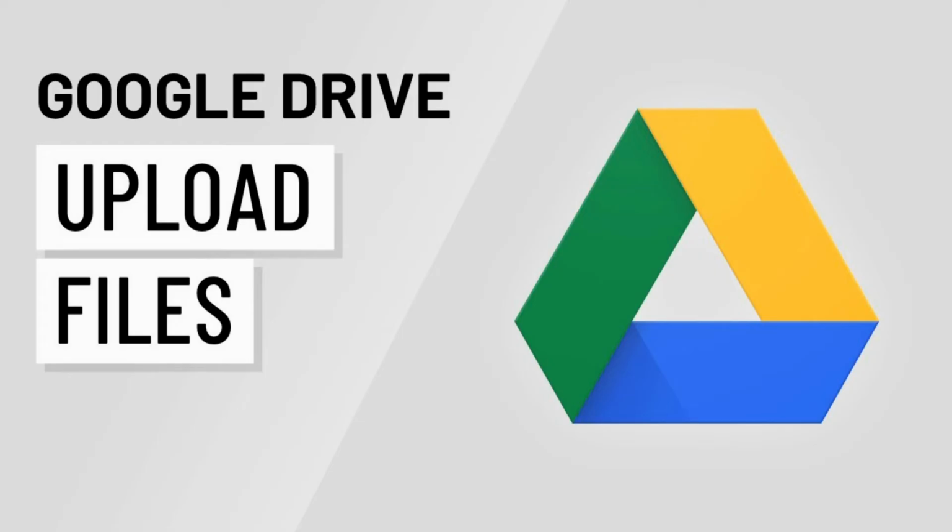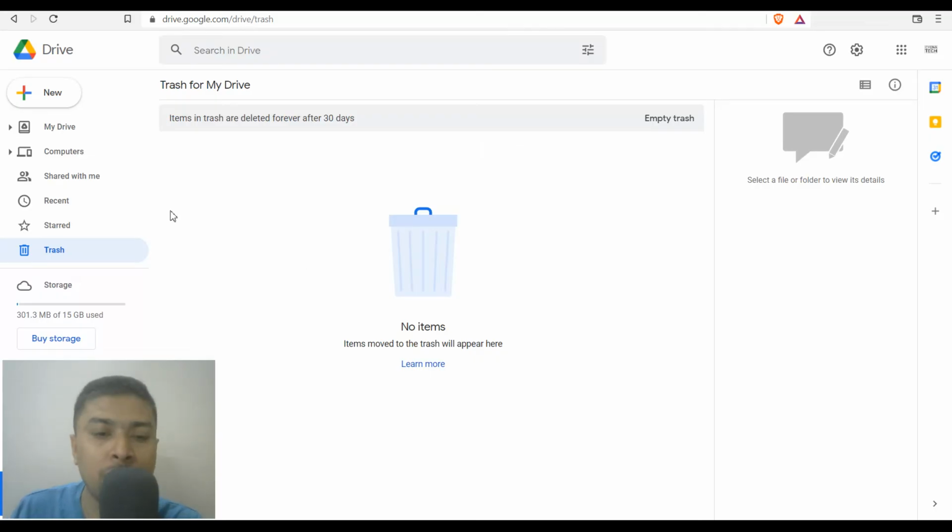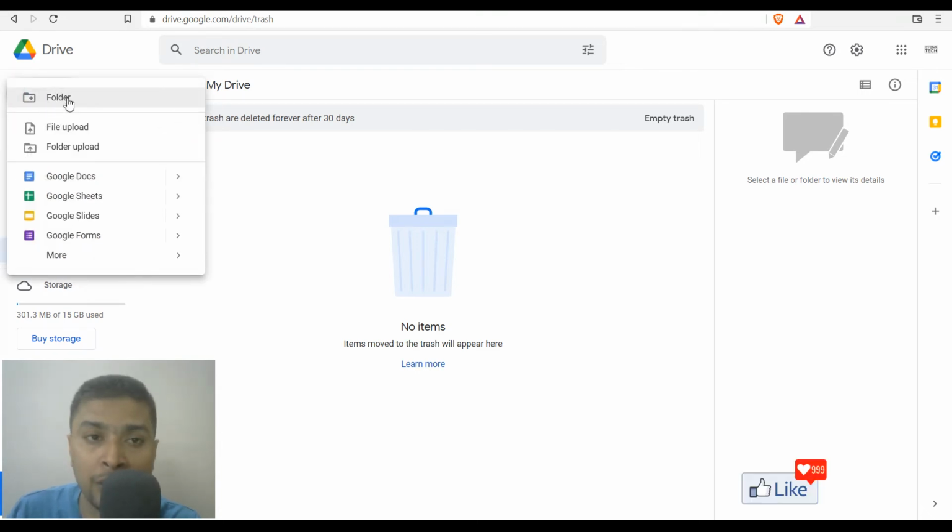Now let me show you how to upload files to Google Drive so that you could store them here and access them anywhere in the world. Say you want to upload a picture or an entire folder. All you have to do is click on New. If you want to create a folder, you could click on this option. If you want to directly upload a file, you click on this option for file upload. If you want to upload an entire folder containing any number of pictures, videos or other files, you could click on this option.